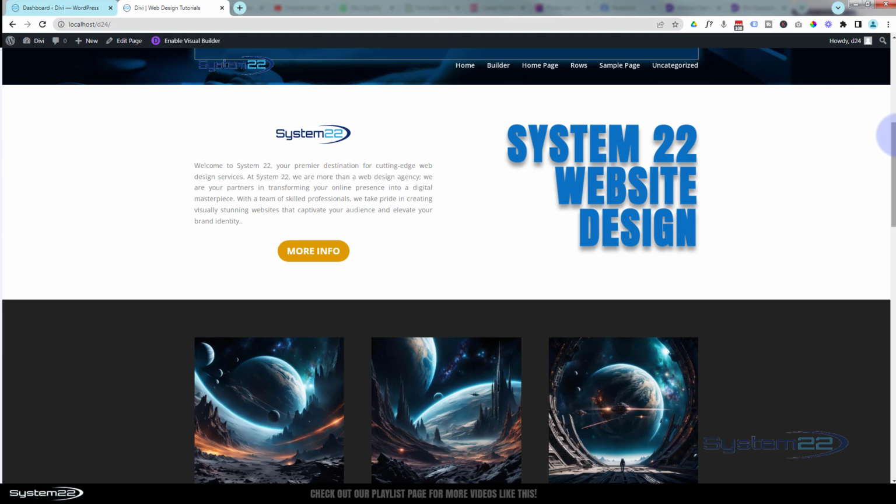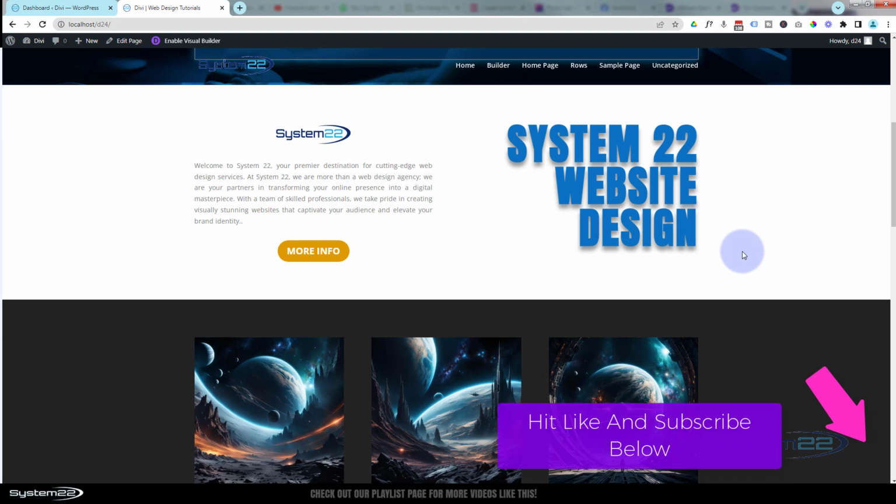Well, in our last video we showed you how you can build different sections, rows and modules and have them display on various devices: desktop, laptop and mobile. Today we're going to show you how you can save rows, sections and individual modules to the Divi library to reuse on different pages or even export to a completely different Divi theme site. So let's get started here.